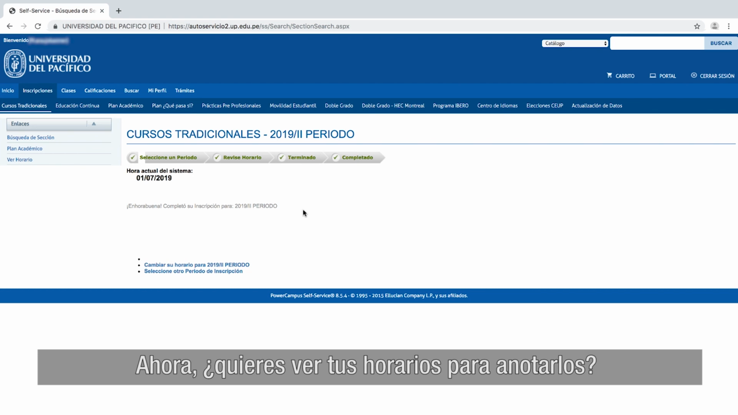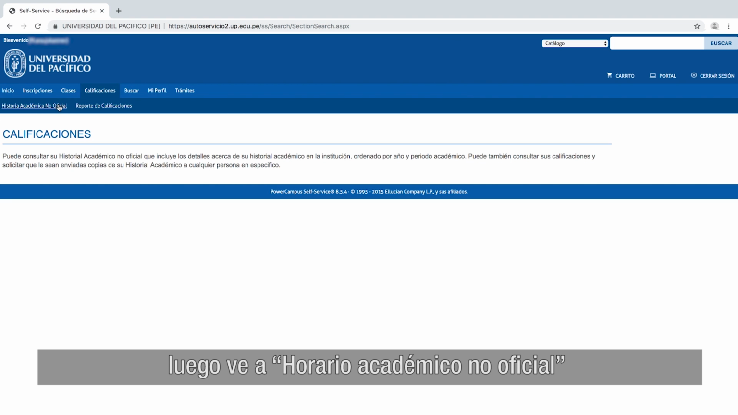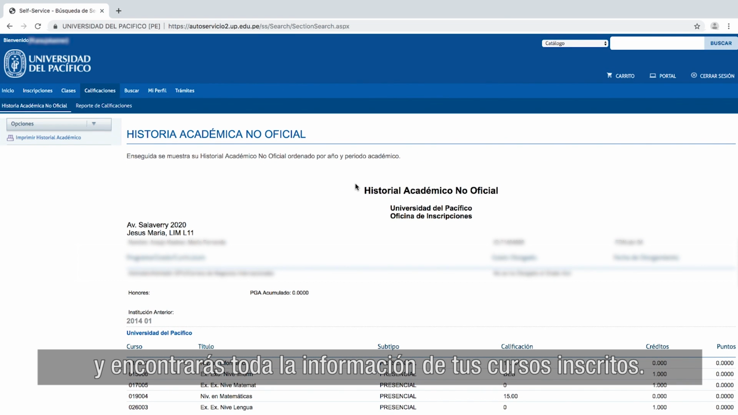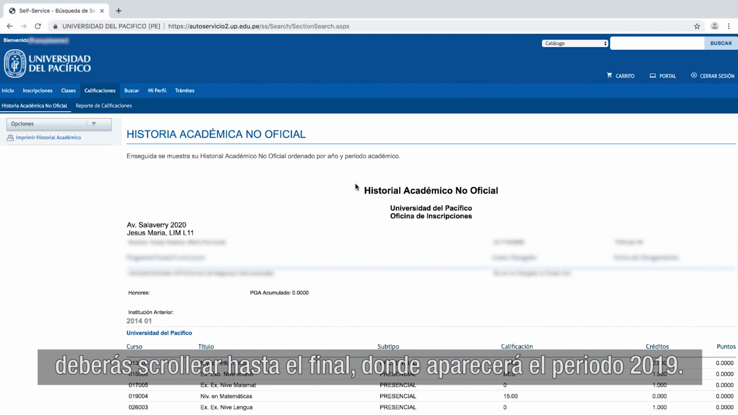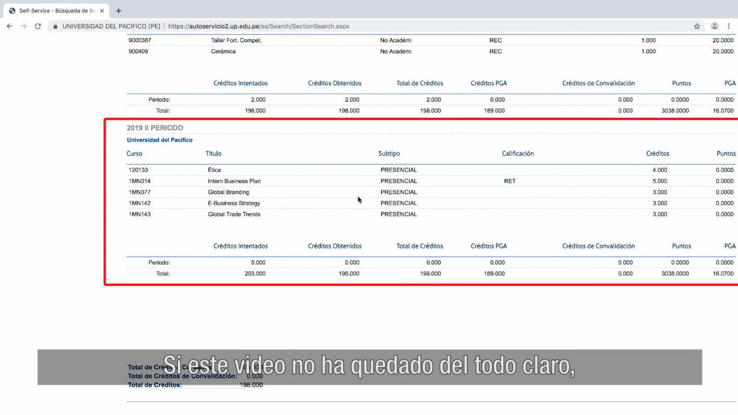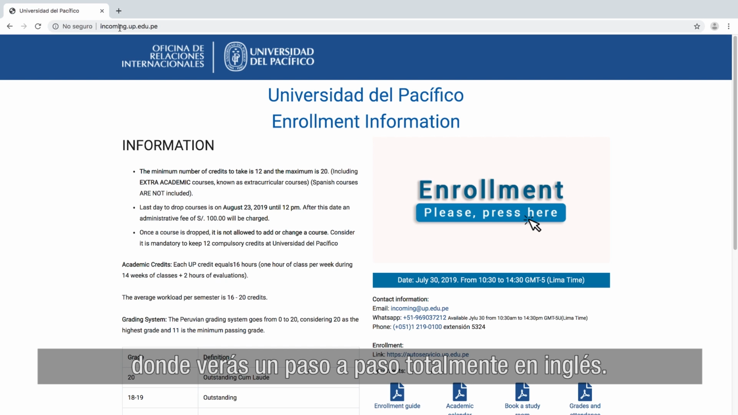Would you like to check your schedule and write it down? Access Calificaciones, and then Horario Académico No Oficial, where you'll find all the information regarding the courses you've enrolled in. If you are a student that's already taking classes, scroll to the very end, where you'll see the 2019 semesters. If the information on this video is not clear enough, go to the homepage, where you'll find a step-by-step tutorial in English.